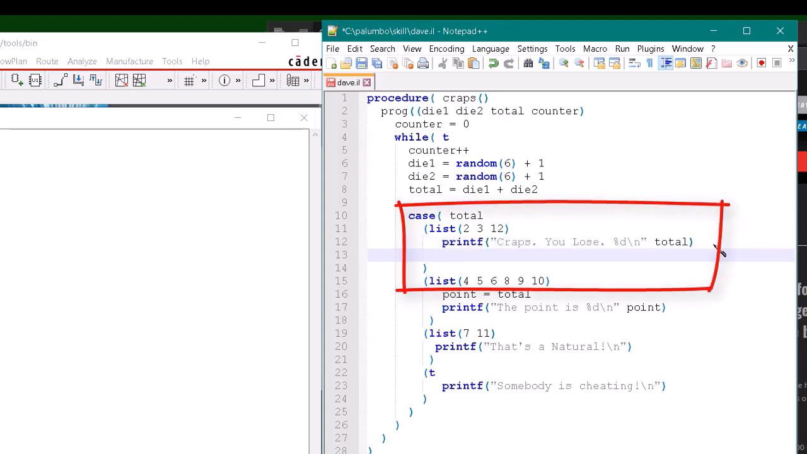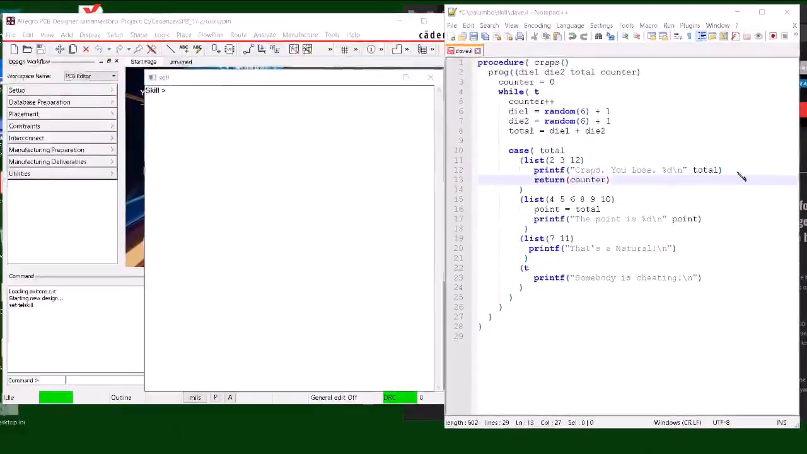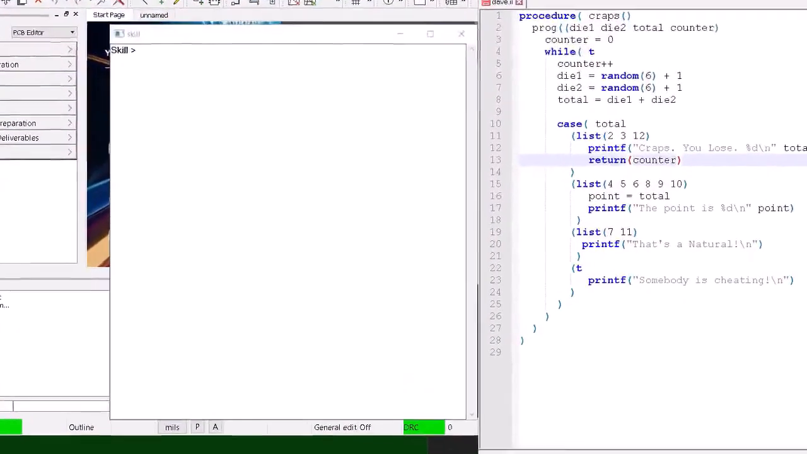So in the first branch of the case function, we'll add a return function. The argument to the return function will be the return value of the prog function, which in our case will also be the return value of the craps function. If a prog function gets to the end of the prog without hitting return function, then the prog function will return nil. Let's load and run our function and make sure it works.